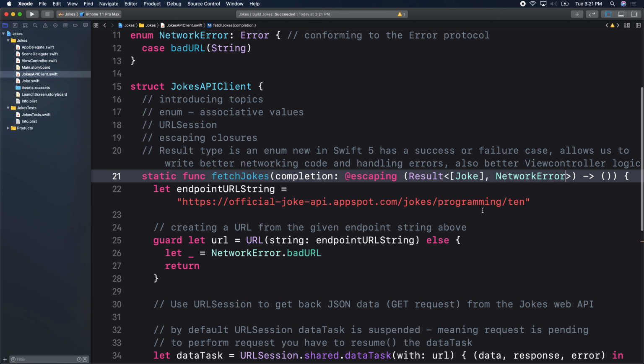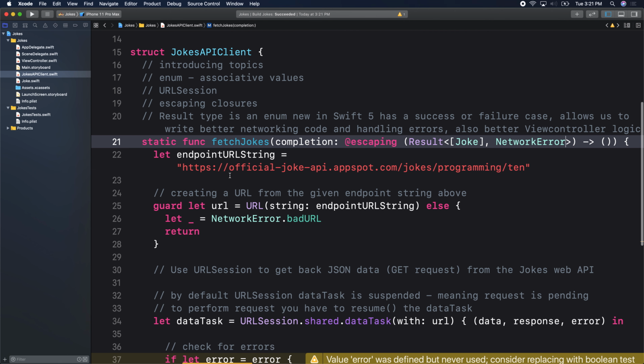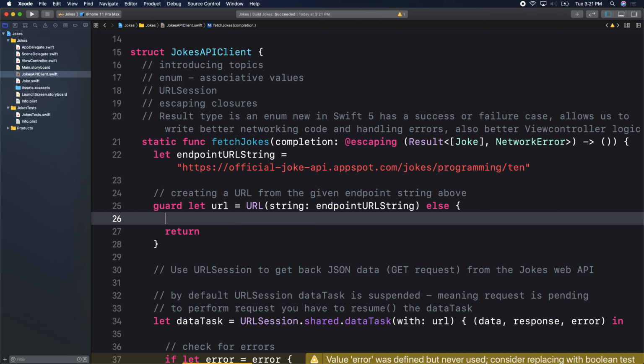Okay, so we have our joke here. So let's keep refactoring here. Now let's update what my bad URL looks like. So bad URL, let's update our bad URL. Line 26, let's refactor it. In line 26, I'll use my completion handler to now return a failure. If I have a bad URL, it's not success. Everybody agrees, right? If it's a bad URL, something went wrong.